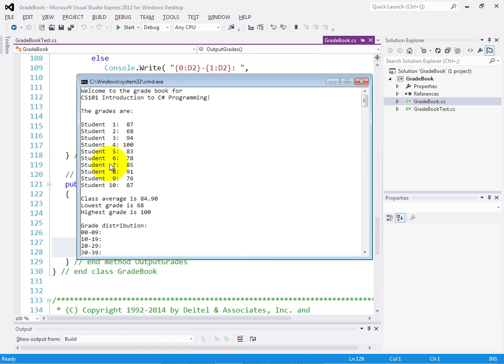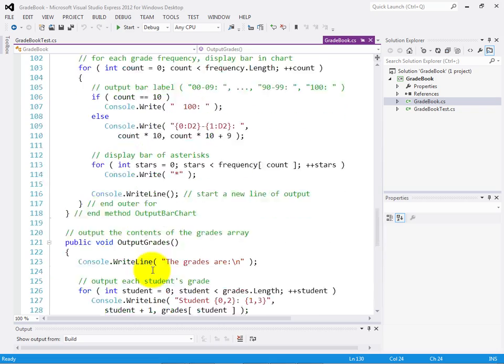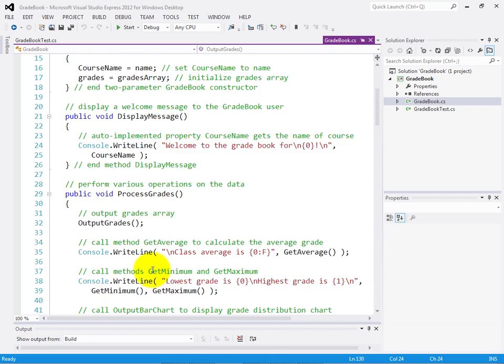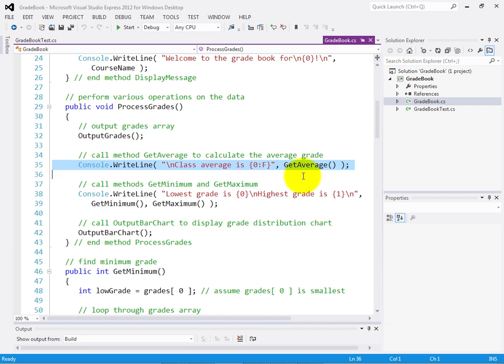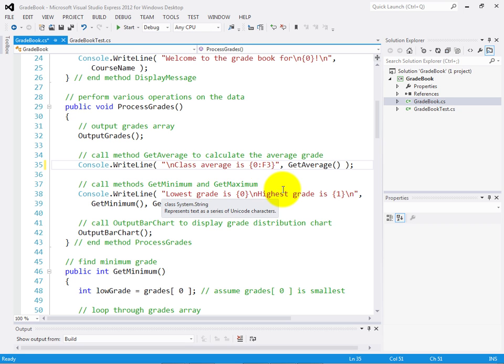So that's what's producing the output that you see here with the nice right justified set of student numbers and then the right justified set of grades. Now going back up to process grades, the next thing we did was to call our getAverage method and display the result of it in the placeholder {0:F} inside of curly braces. Remember that the F indicates that we're outputting a floating point number, and the default is to do so with 2 digits to the right of the decimal point. If you wanted some other number of digits, you could put that number to the right of the F character. So for example, if you wanted 3 digits, you could say F3 to get that.